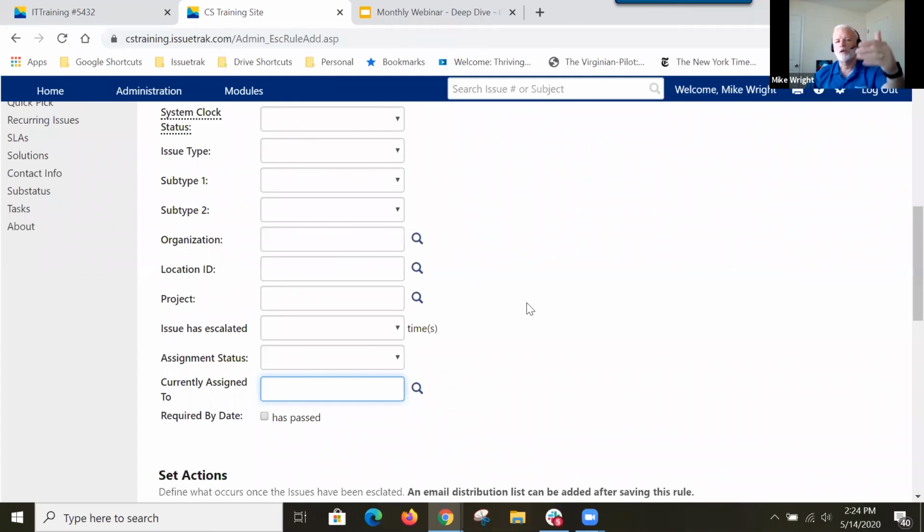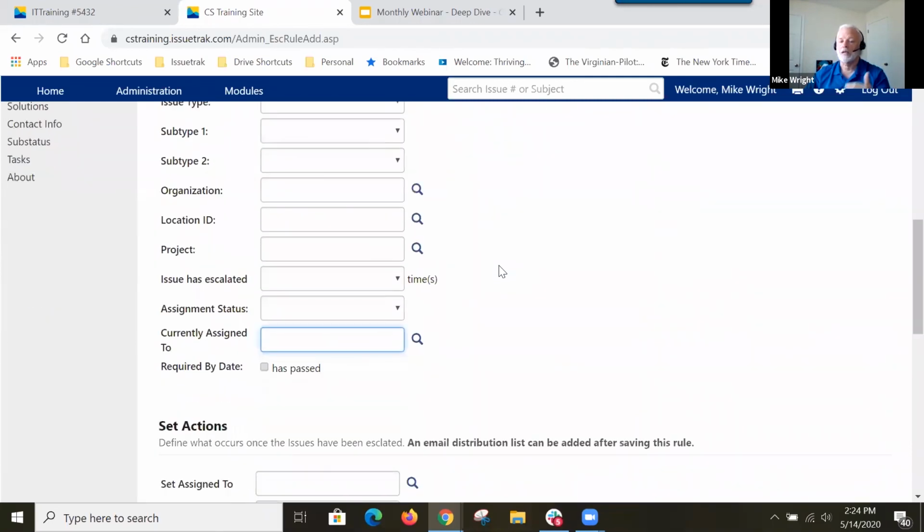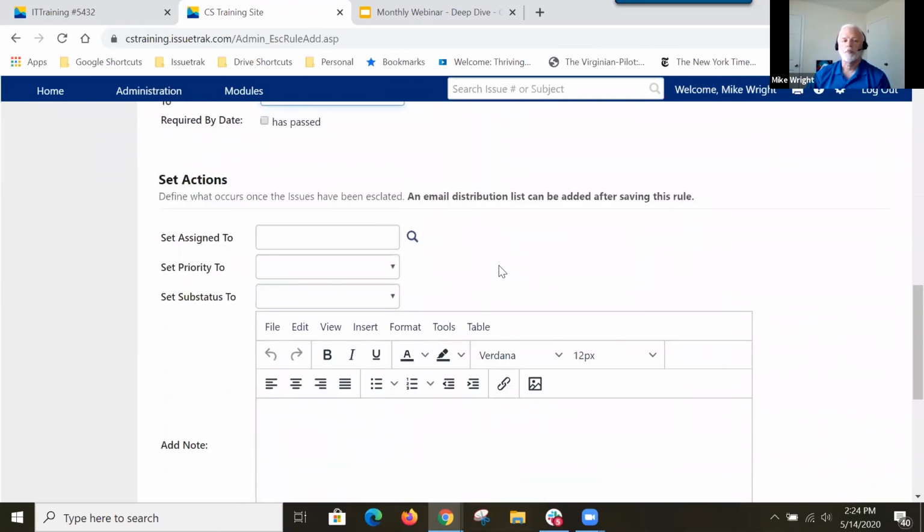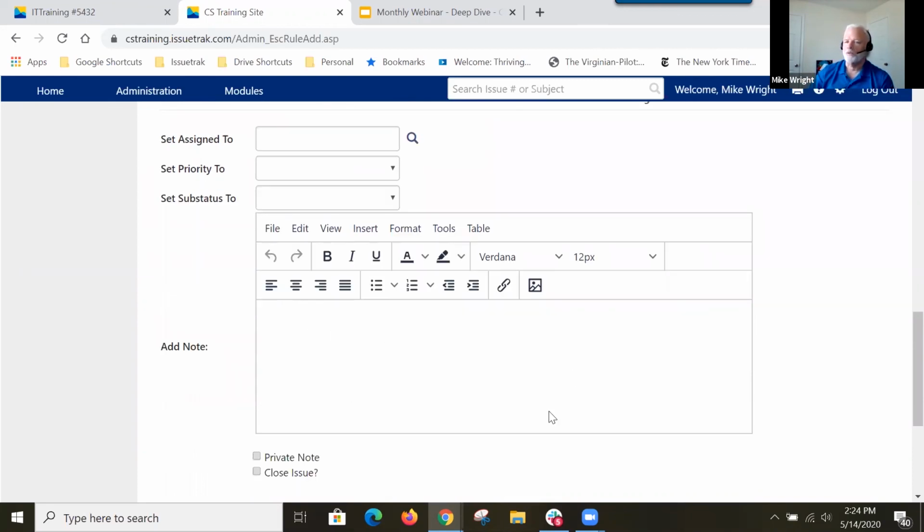So the criteria, again, is an and criteria, and selecting the criteria is very important to how the rule runs. The things that can happen is you can change assignment. You can go ahead and add an action that will change an assignment. Move the priority up or down. Change its substatus, and then here at the bottom, add a note.